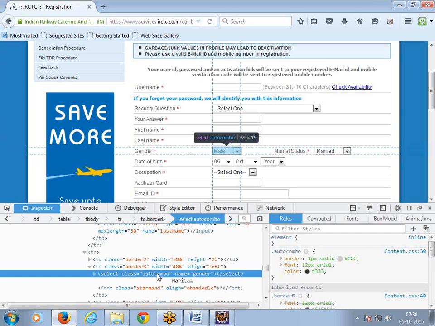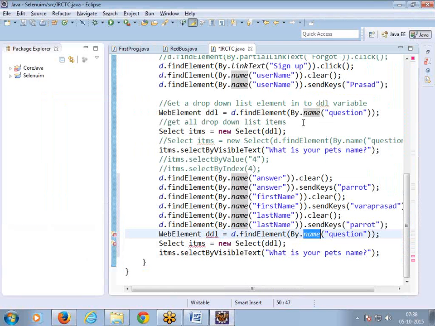What attributes are available? ID is not available. So next we have to check for name, correct? So name is available, gender. Name is gender. So using the name attribute to identify the element, what is the locator we have to use? By dot name, correct? Name is a locator. So here the locator value is gender.